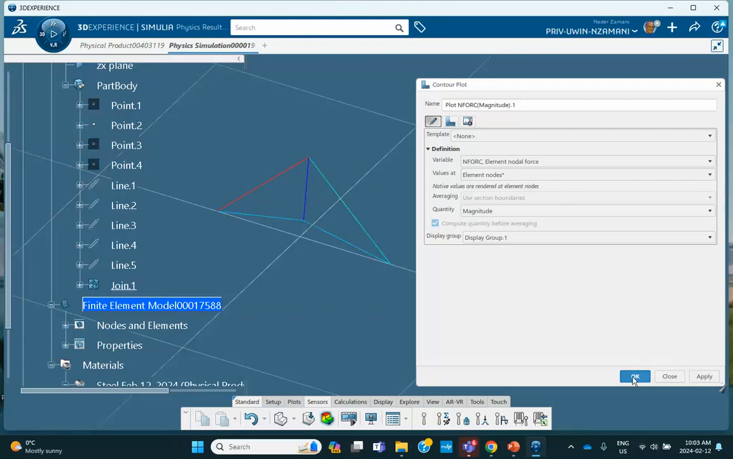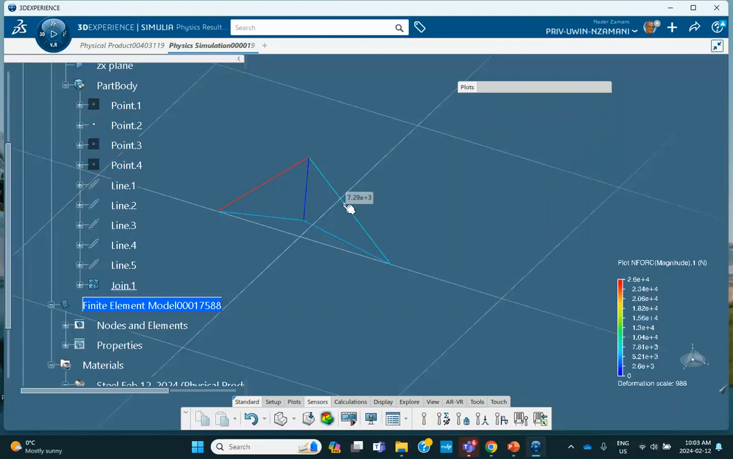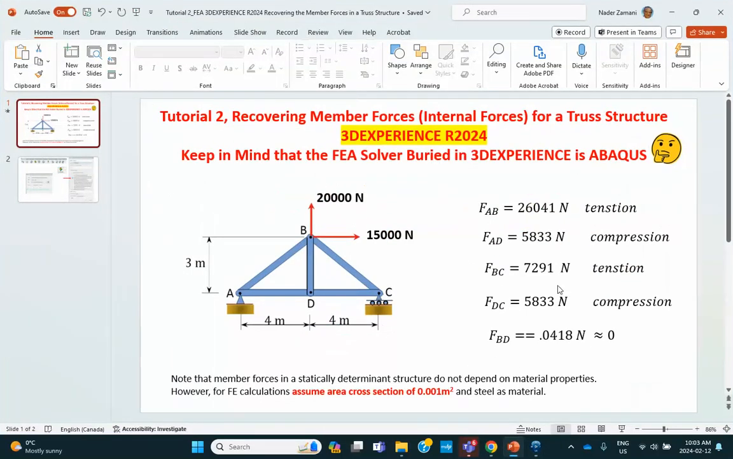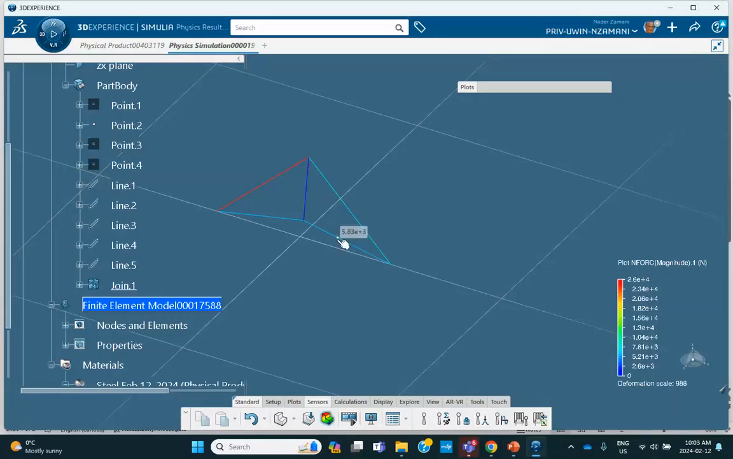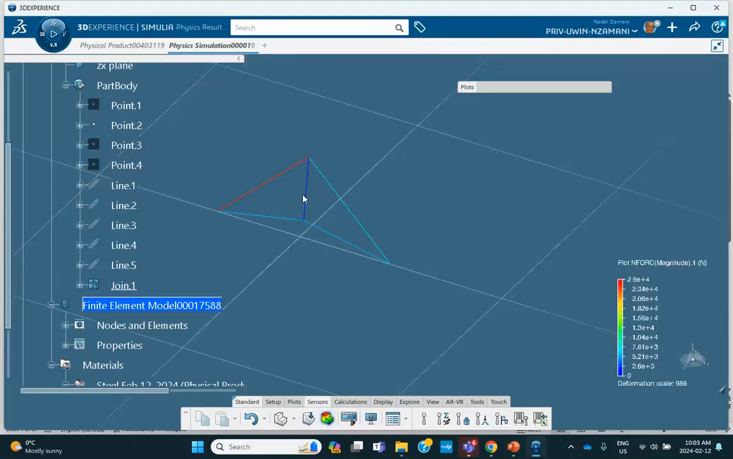And if I close this and I put the cursor on this member, it says 7290. Okay, and if you go here, one of them was 7290. The other one, let's go put the cursor there. If you put it there, it says 5830, and there is 5830, okay? But it doesn't show you whether it's tension or compression. By the way, the FBD is going to be zero if you put the cursor on this vertical one. It should give you a very small number or zero.